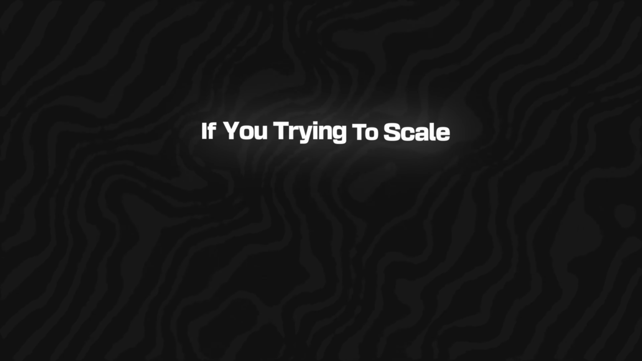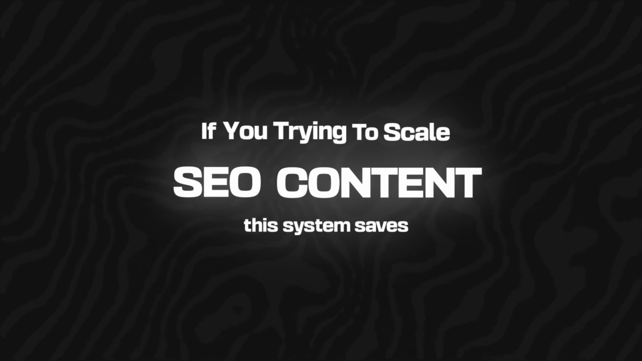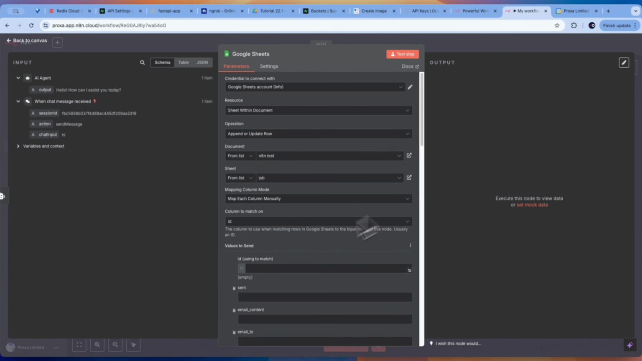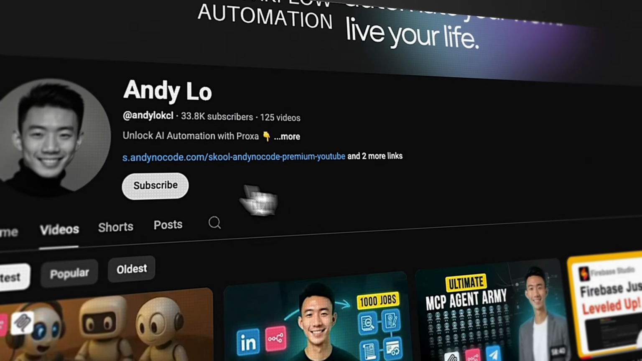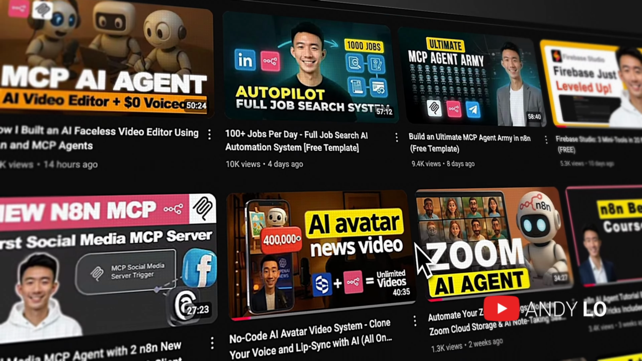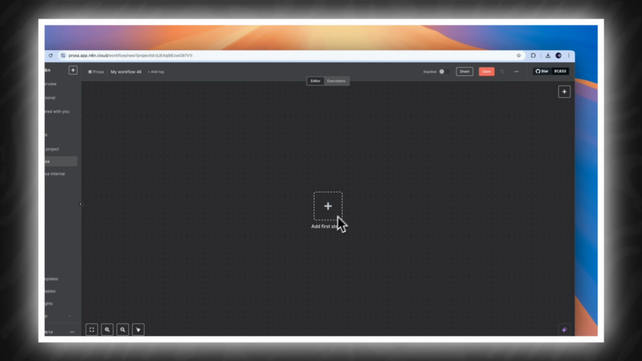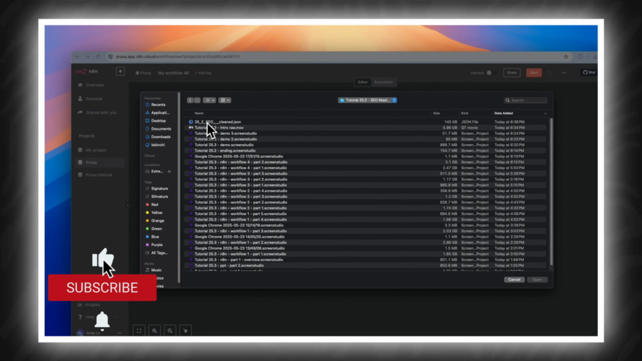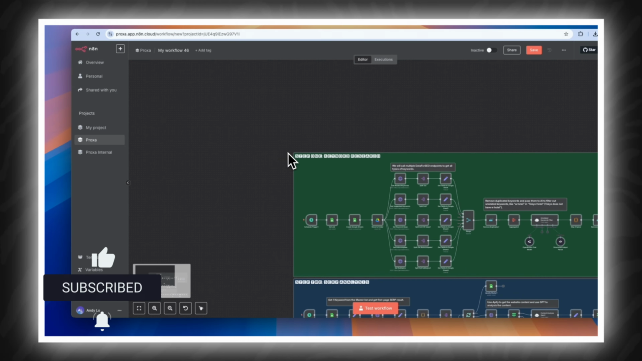If you're trying to scale SEO content, this system saves hours per keyword, all with drag and drop in n8n. No code needed.